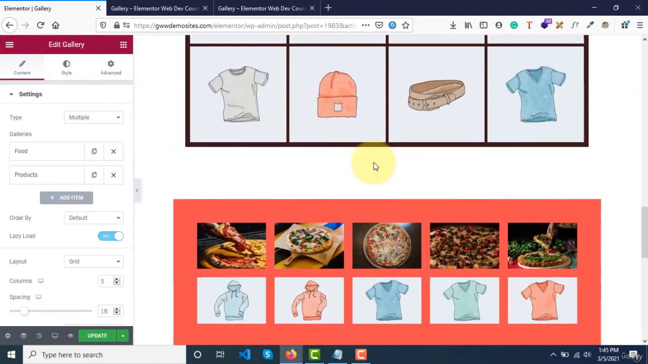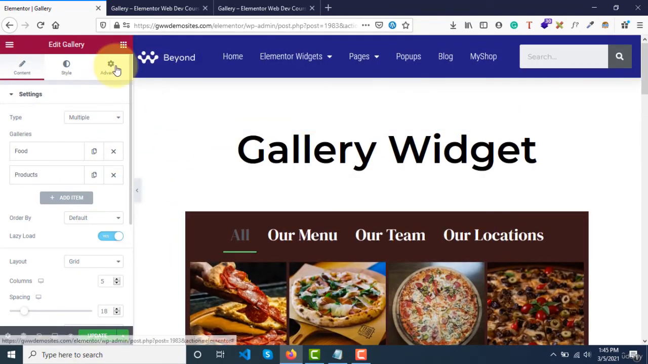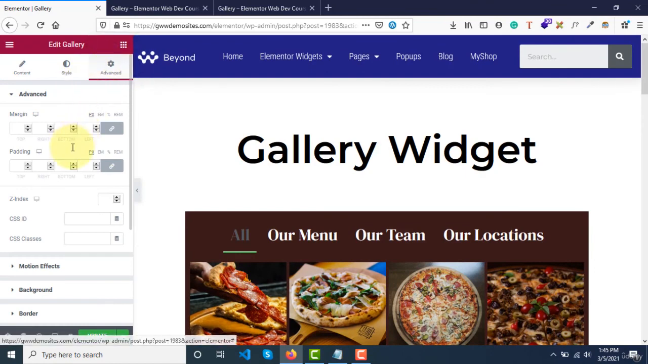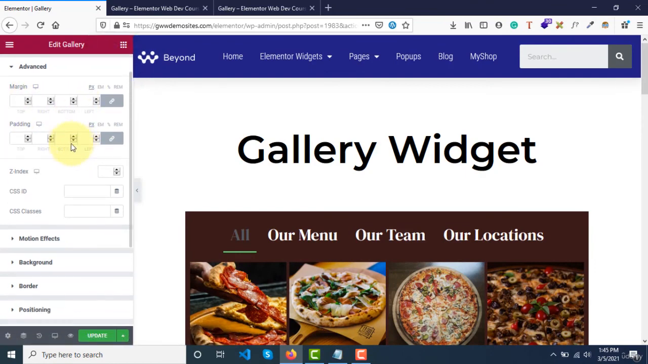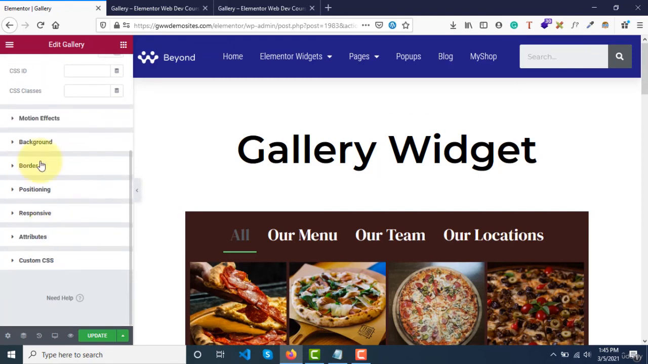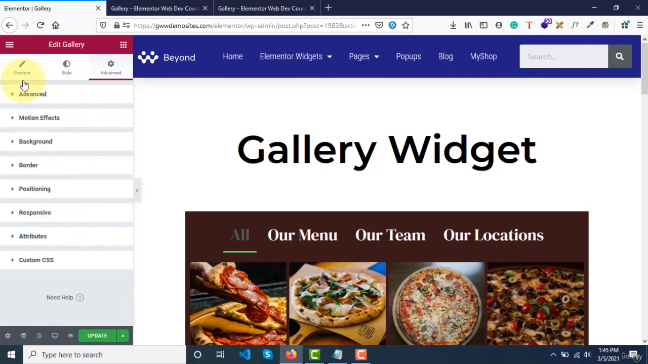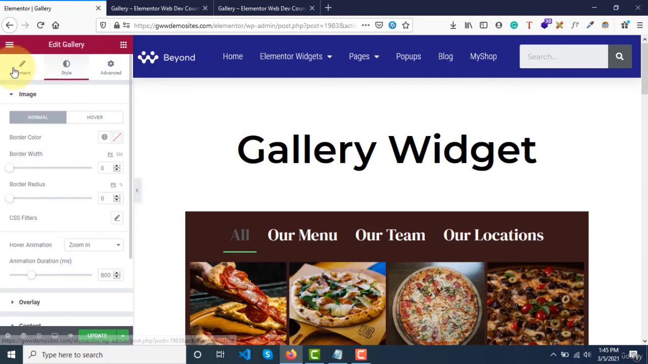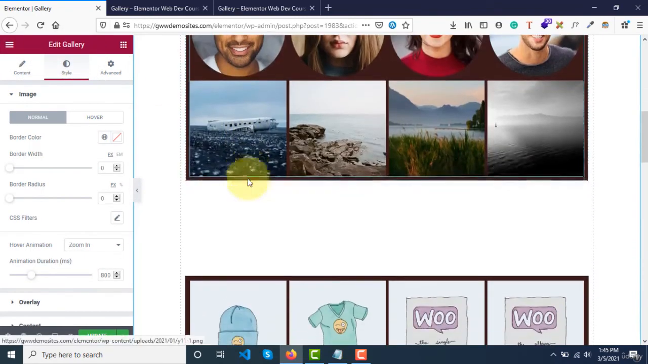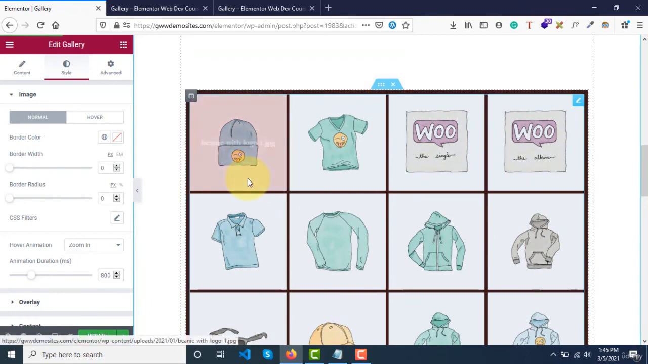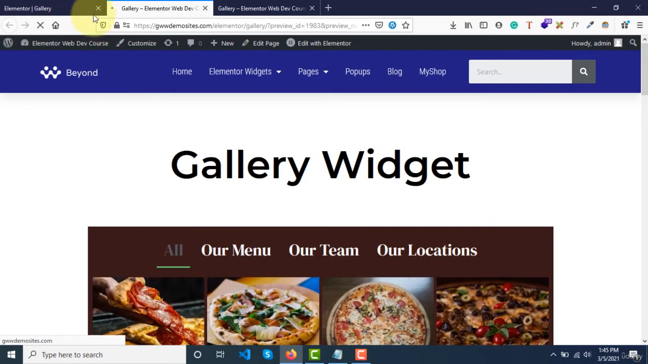So this is it for this video. And yeah, if you have a question regarding advanced, you just have options to assign margin, padding, z-index, CSS ID, class, and all those things. These are all similar for most of the widgets, so I will not be repeating all these things again and again. So the most important things were content and then styling options. We have covered both, and I hope you have understood. Just go ahead, explore it, try it for yourself, and let me know if you have any questions.